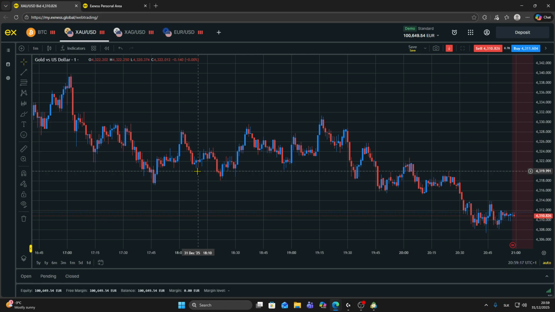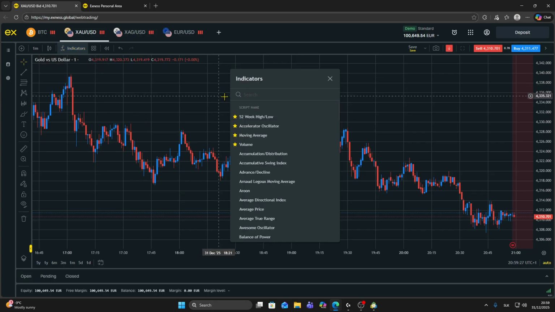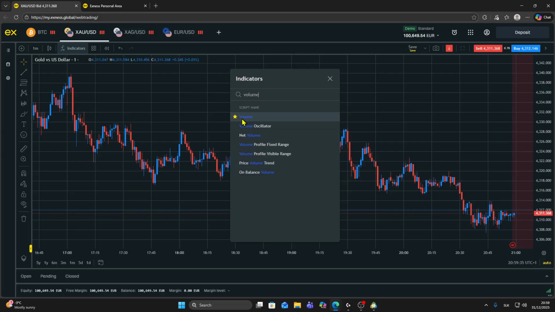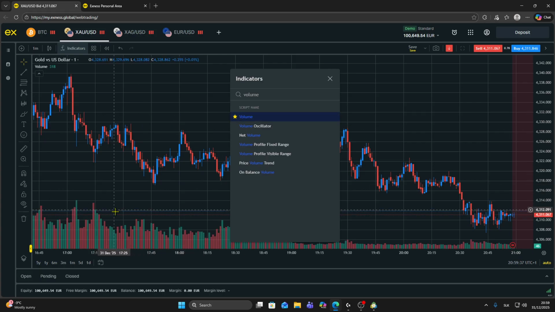In this video, I will show you how you can add volume indicator on Exness. So it's really easy. All you have to do, you want to click on these indicators on top. And from here, you want to search for volume. And here you have many different options of volume indicators. So you can choose this basic one and it will be automatically added to your chart.